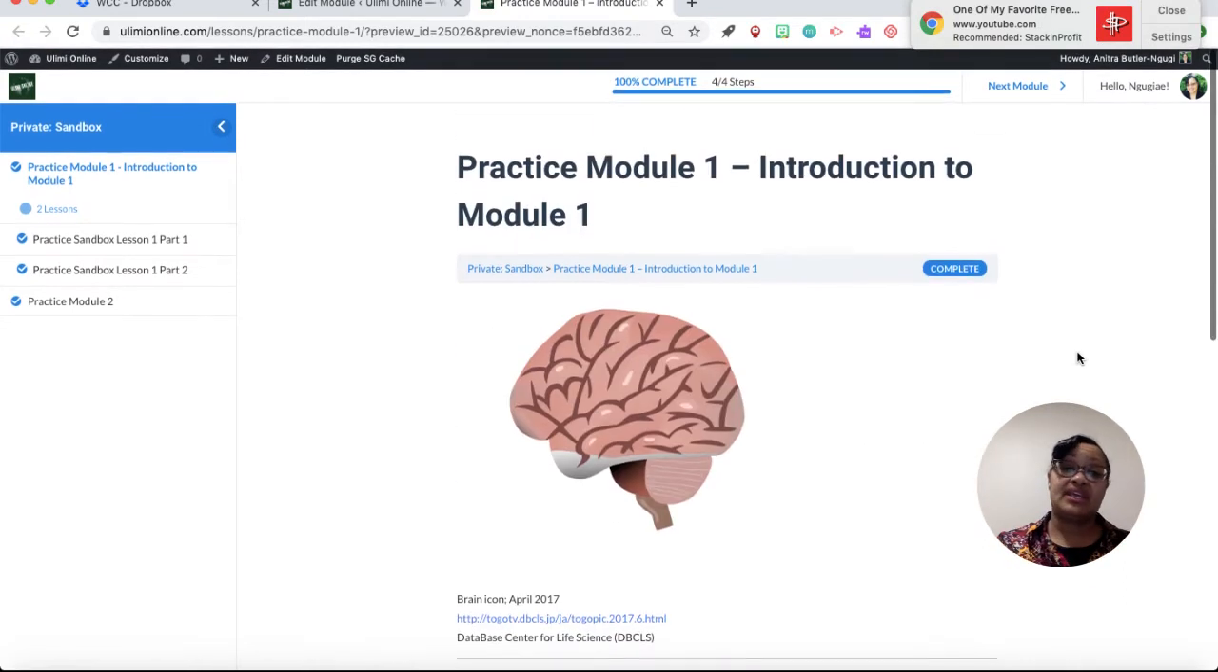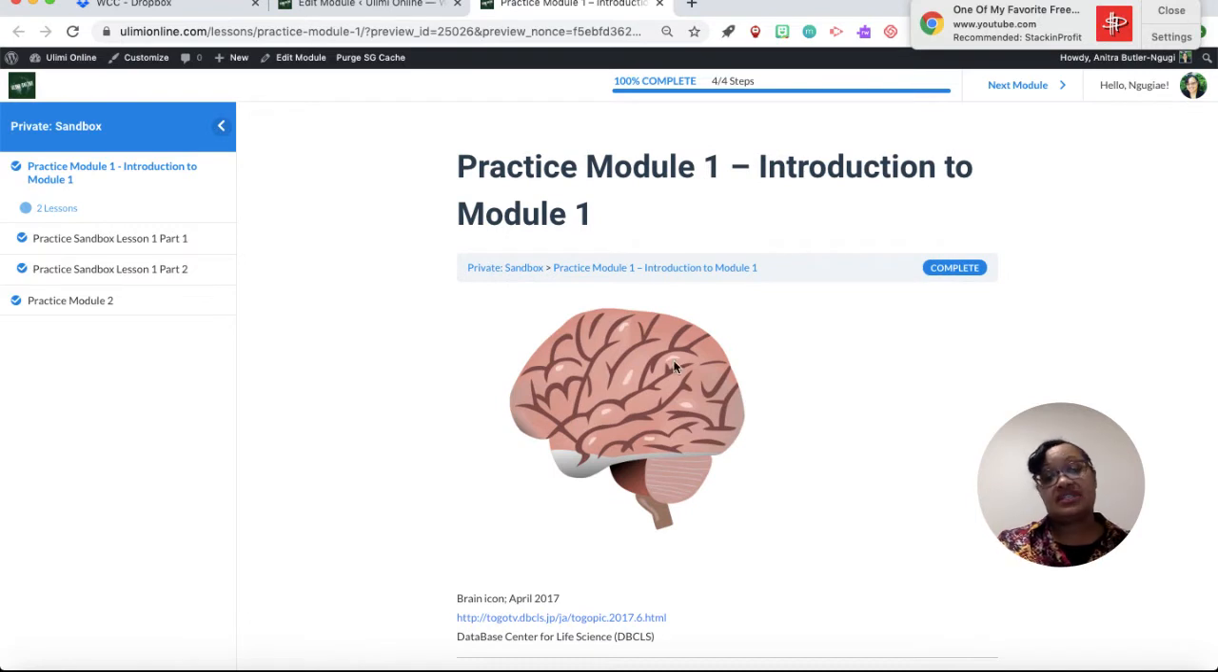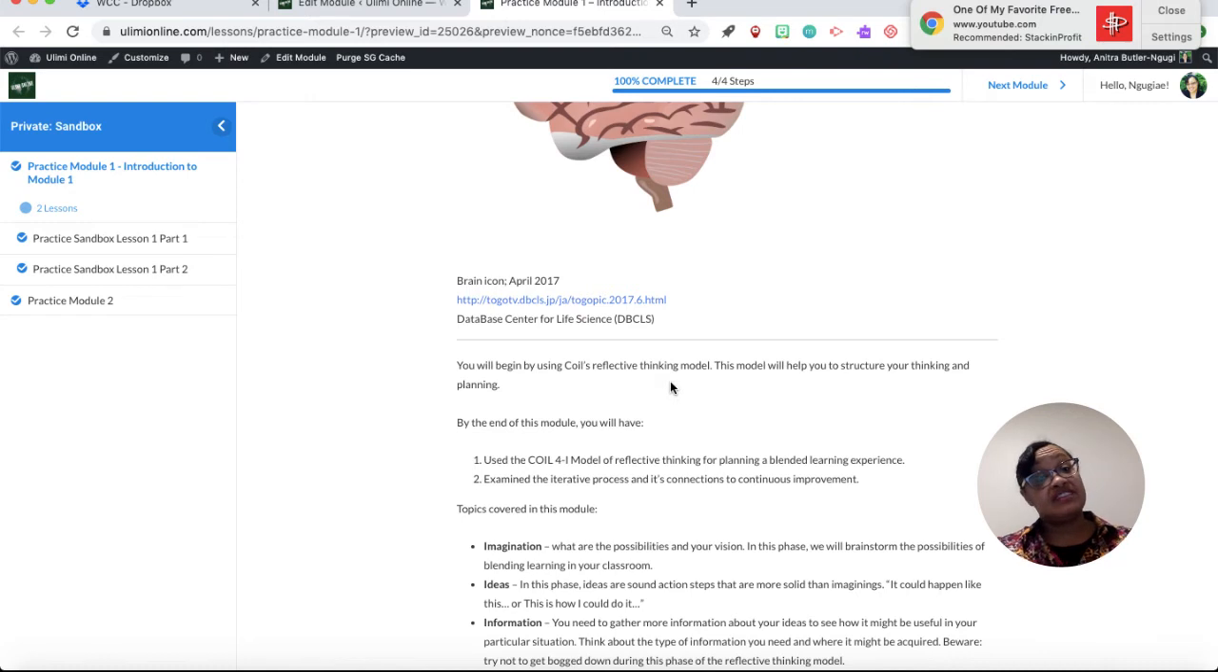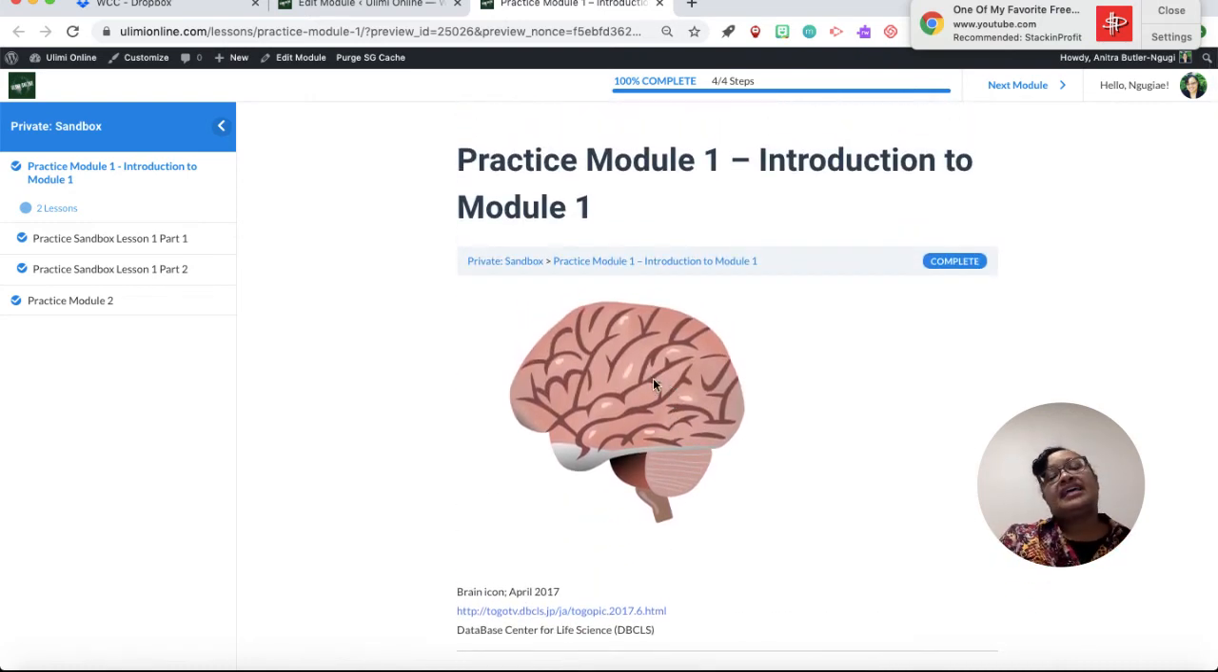So here, when they enter into the module, they're going to see a picture of the brain, and they're going to see begin using Coyle's reflective thinking model. Now, one thing when you're selecting images, you want to make sure that it's not a distractor. So if we're using Coyle's reflective thinking model, does this image show reflective thinking?